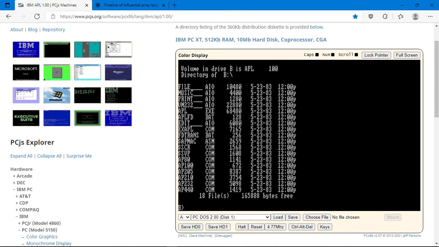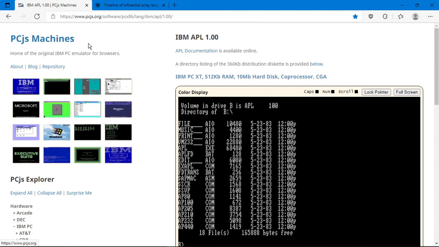I'll be using the implementation hosted on the PCJS IBM PC Emulator website. A link will be found in the description below.